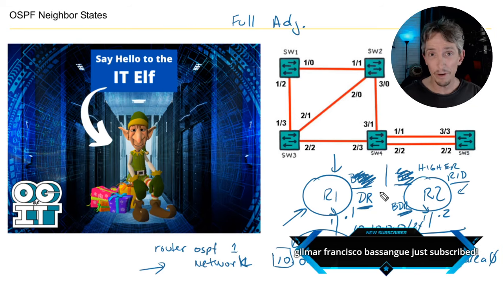And then they go to exchange. In exchange, they're exchanging these database descriptors so they can find out exactly what's in the other's database and if they're missing something. And then once they are, they go to loading, which is right here. Loading is when we're requesting. So here's a link state request, and then there's sending of link state updates right here. Let me back out that one little highlight. There we go. And that's the loading, and then they finally ended up in full.